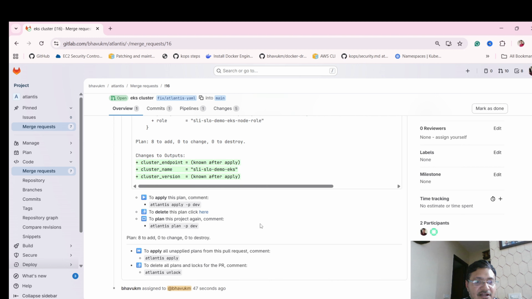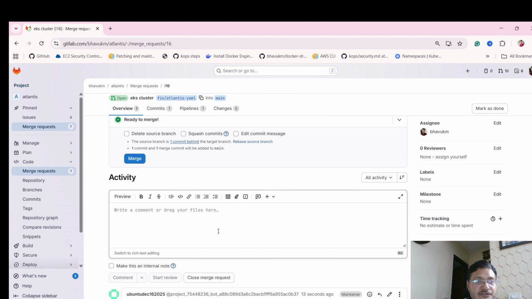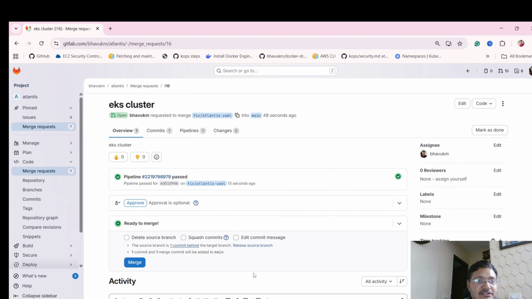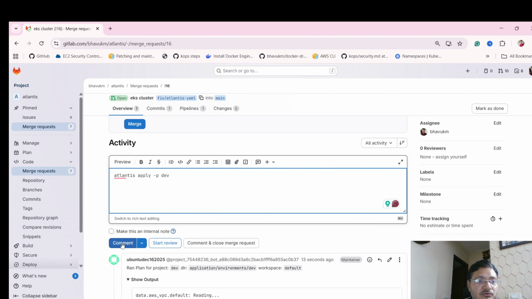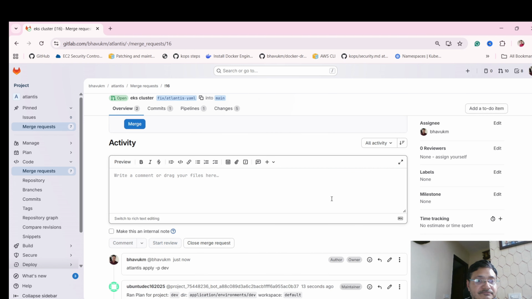Okay, and just after that you are seeing this command to apply. So either you can run this command or you can run this command also. Okay, so let's try with this command this time. So to apply the plan after verification, we will just comment this here, and it's going to auto apply the plan for us.